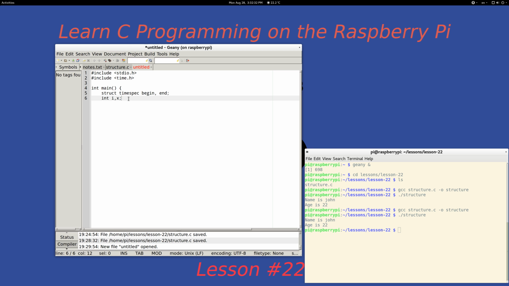I'm also going to need this i and x to do some computations. So what I'm going to do now is get the time. I'm going to use a function, clock_gettime, with CLOCK_REALTIME, comma, ampersand begin.